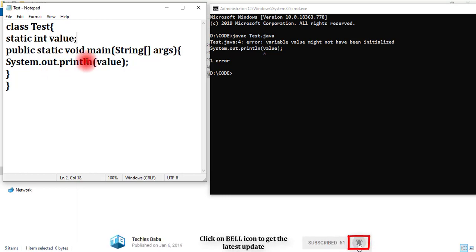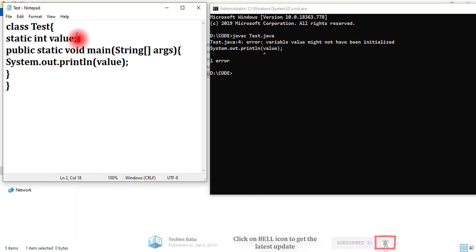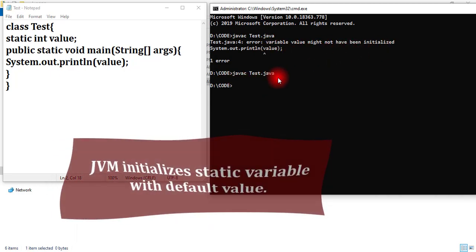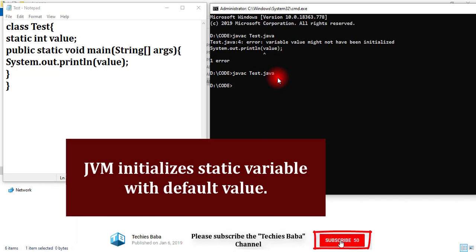From the local scope, I moved that to static scope. Now I am trying to compile this. It's compiling successfully. It is not giving any error. So for the local, we don't have the default value, but for the static, we have the default value. What is that default value?